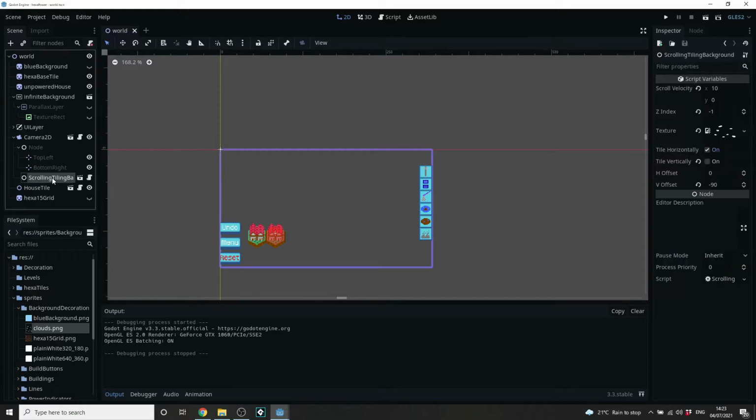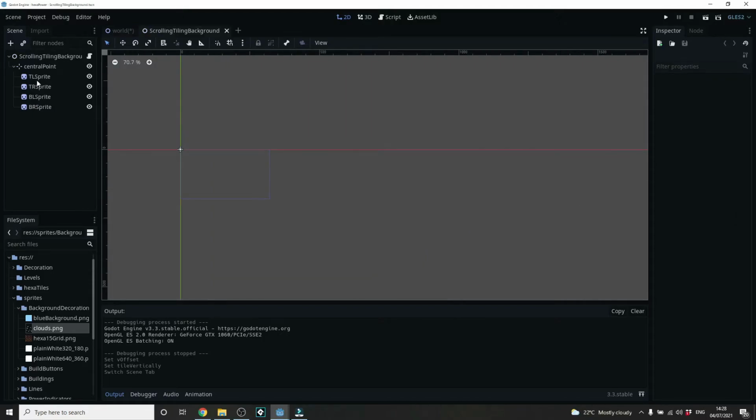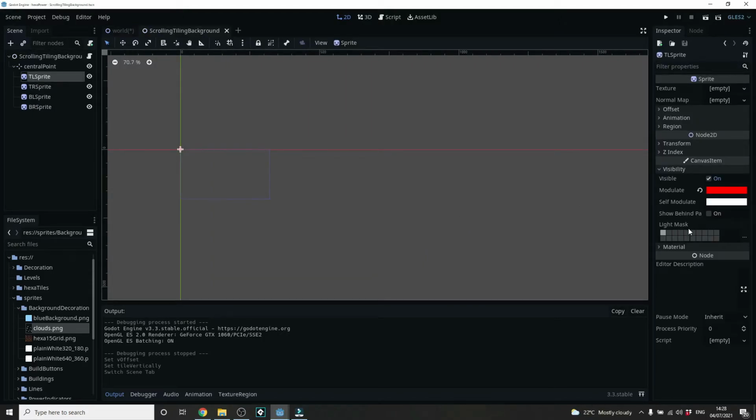And yeah, that's pretty much it. The scroll velocity and the Z index can be changed on the fly, but the texture, tile horizontally, tile vertically, H offset and V offset all have to be done whenever you choose to rerun a new run, if you like. And I thought I'd just quickly record one more thing just to make it super obvious.